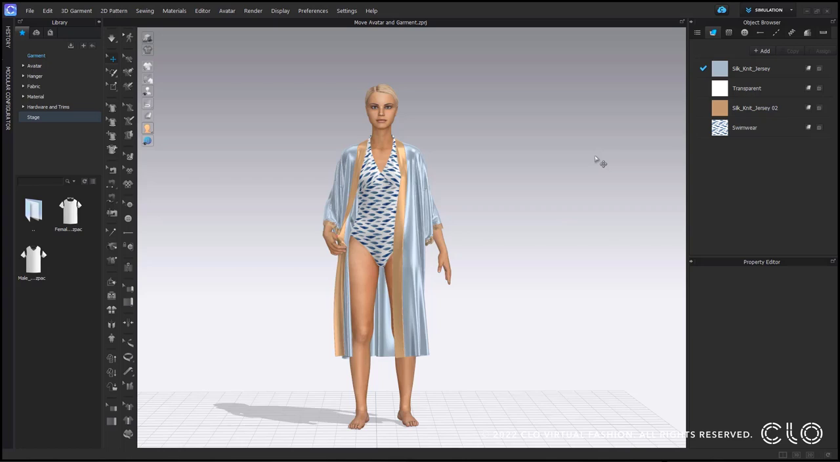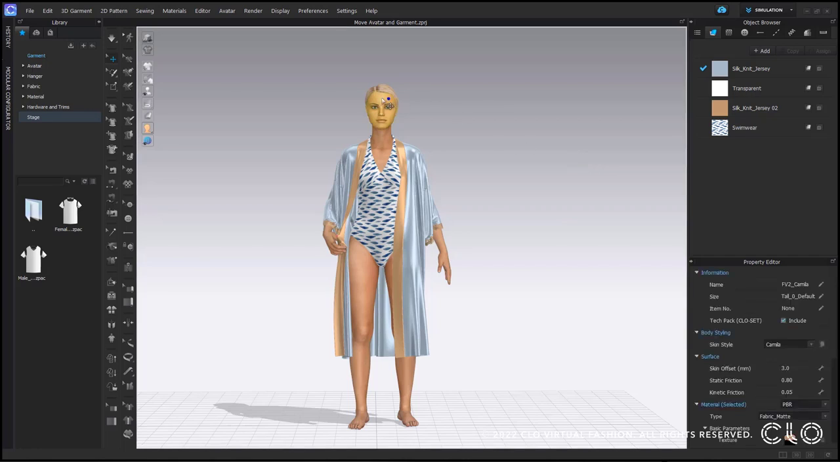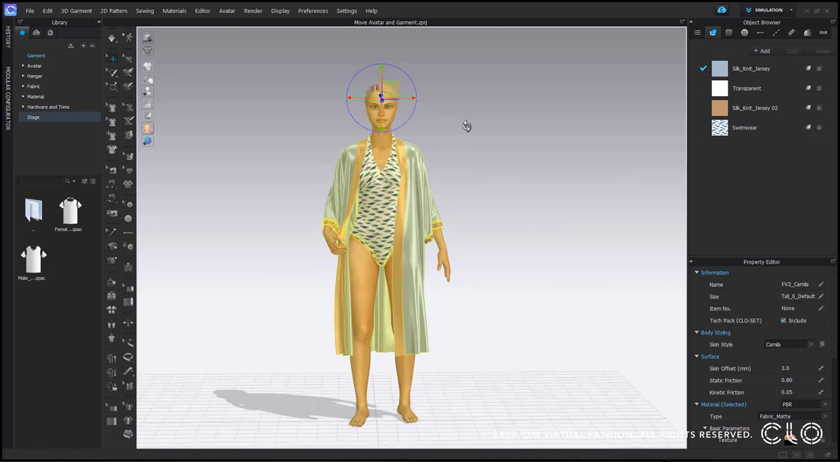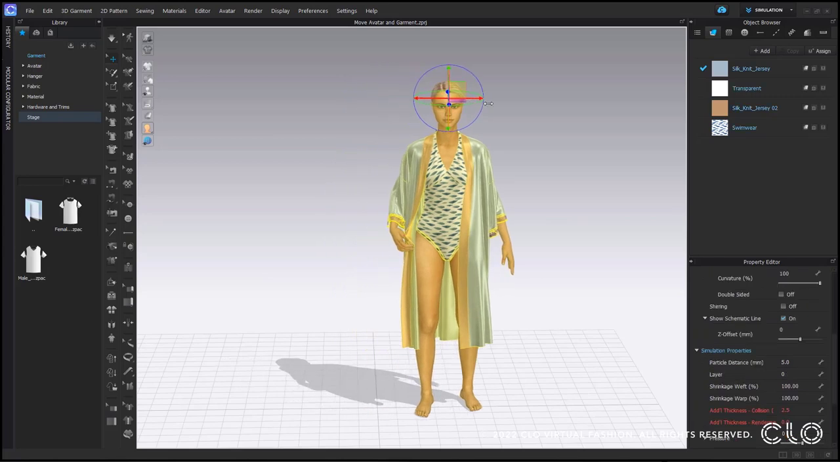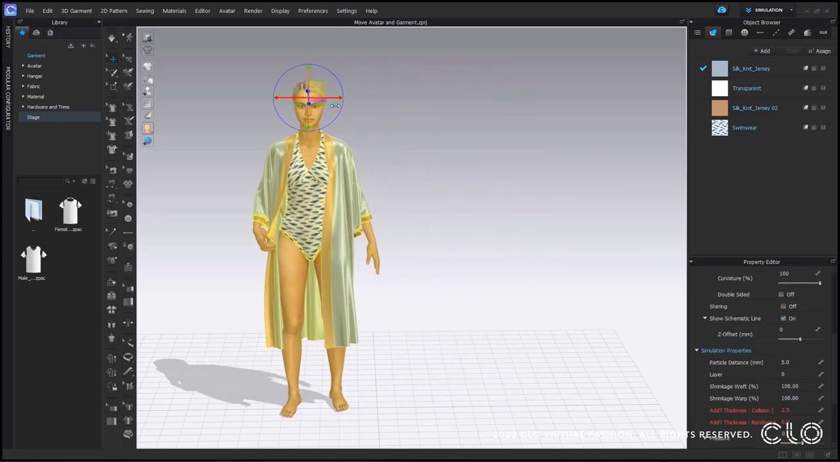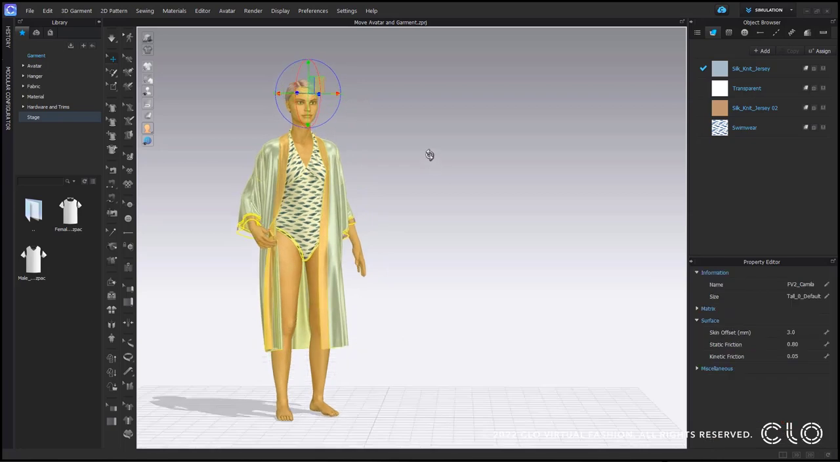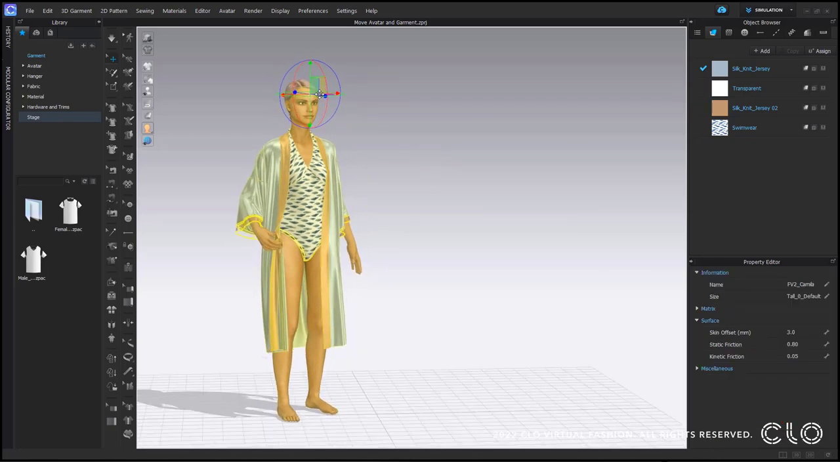In the 3D window, you can now move your avatar and garment at the same time. You just need to right-click on the avatar from the 3D window, then from the drop-down menu, select Avatar and Garment, and then you can use the gizmo tool to move the outfit and the avatar in different directions in your 3D space at the same time.